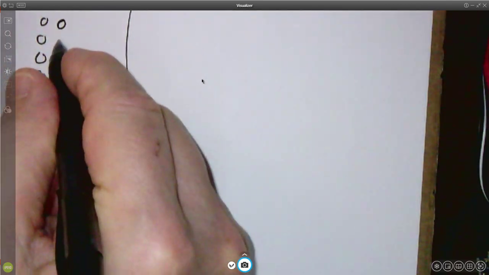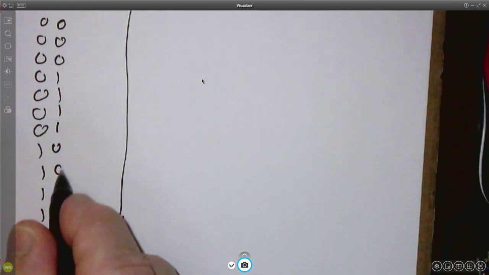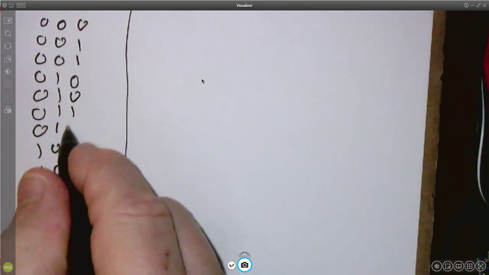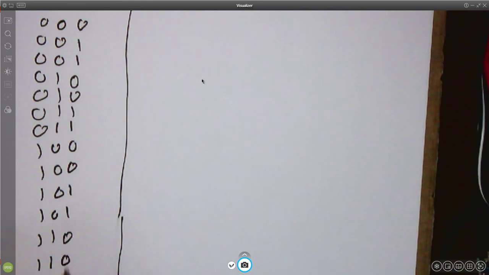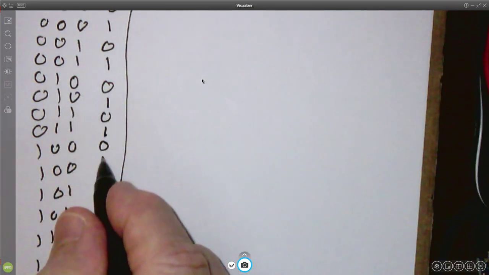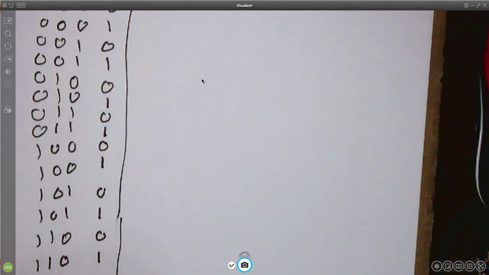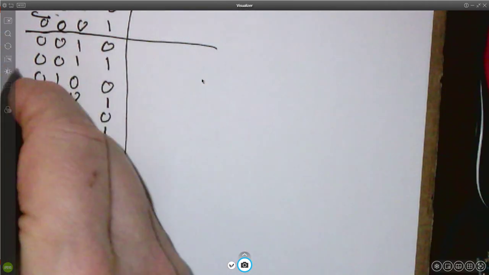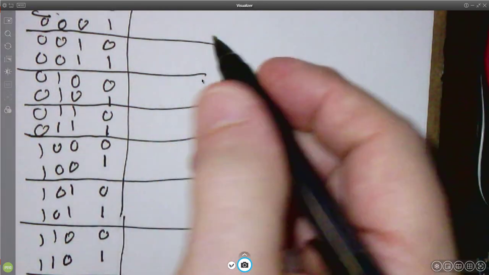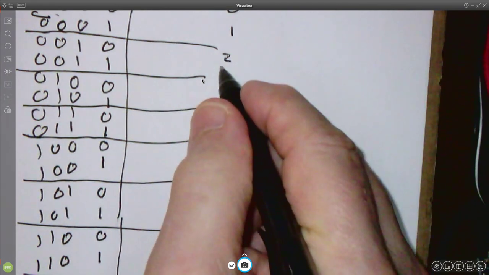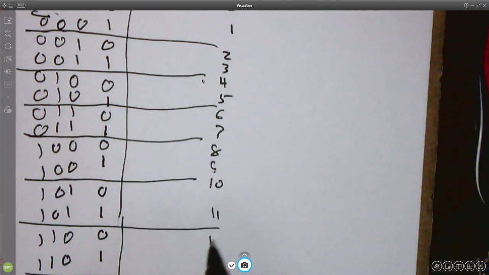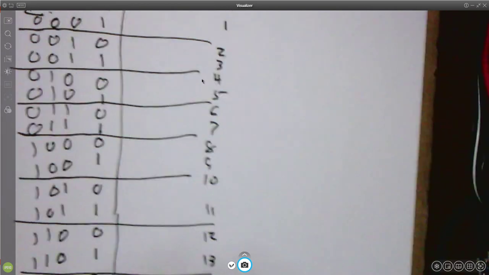And then 1, 2, 3, 4, repeating in groups of four, and then finally 1, 2 repeating. All right, and I'm going to draw them out in pairs just to keep everything straight. All right, so obviously this is minterm 0, 1, 2, 3, 4, 5, 6, 7, 8, 9, 10, 11, 12, 13, 14, and 15. And you can't quite see the end, but that's okay.